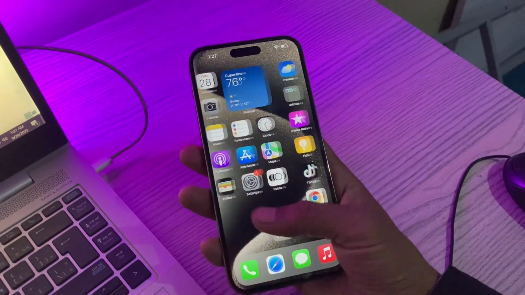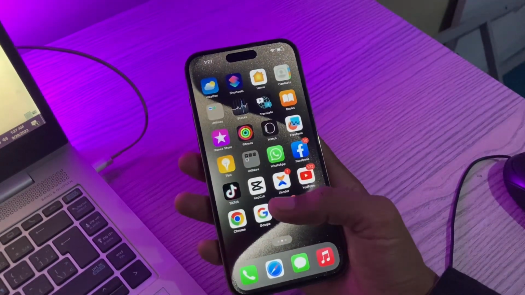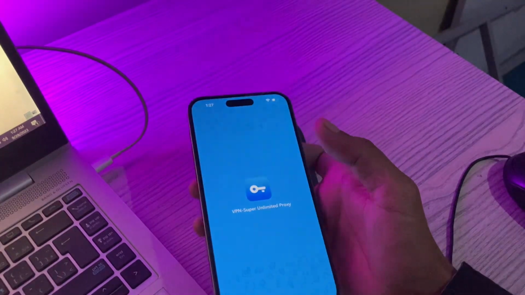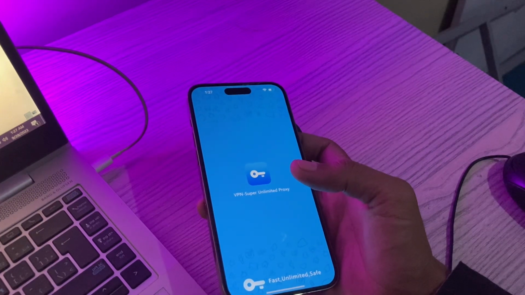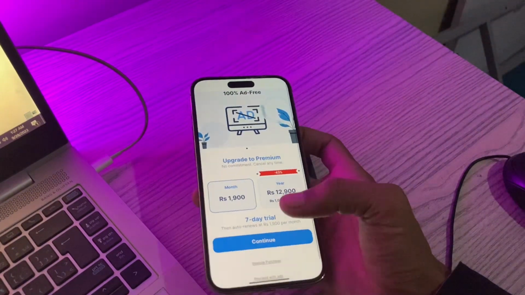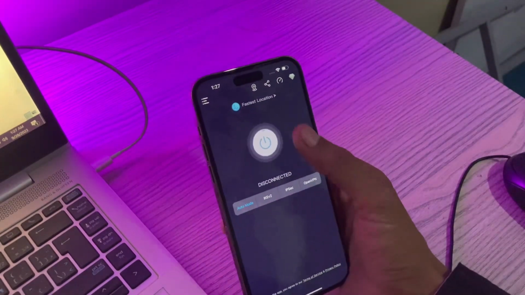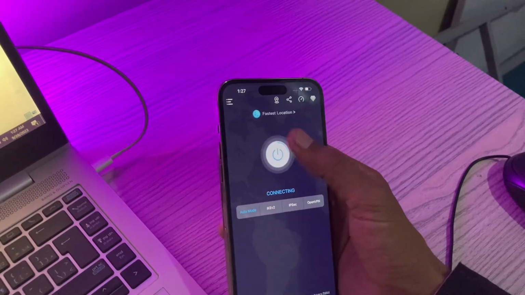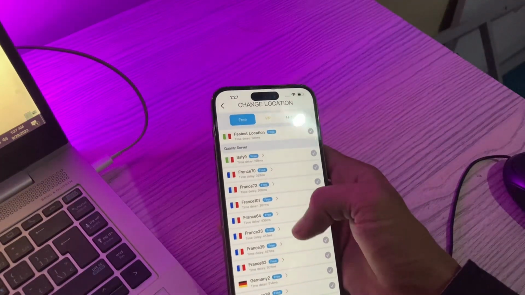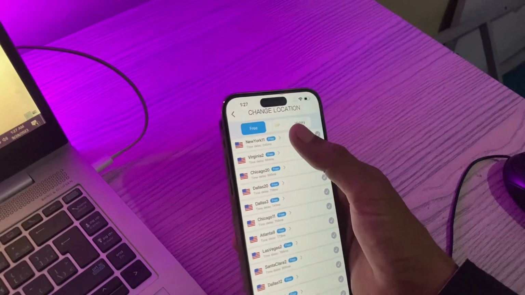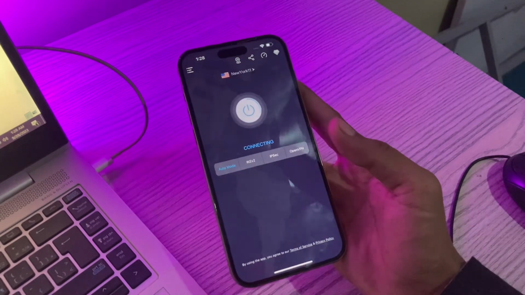So first of all, make sure that you have a VPN on your device. If you don't have a VPN, you can download one from your app store. In my case, I have this VPN here. If you're living in the United States or UK, then you don't need a VPN. But if you're living outside of the UK or USA, then you will need a VPN. Once you have downloaded a VPN, you can simply connect it to the United States server. To do that, you can simply click on this location and choose a UK or USA server. I'm simply going with USA.